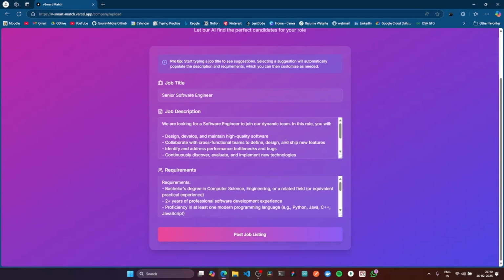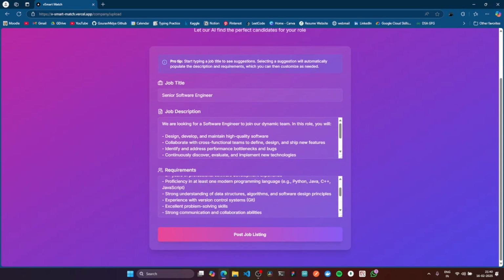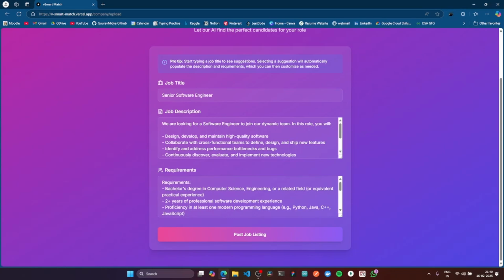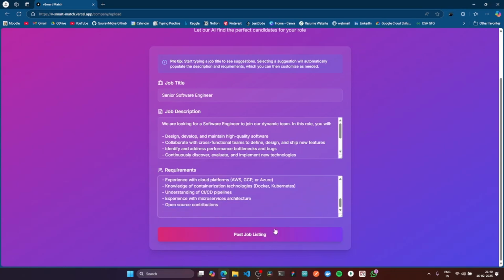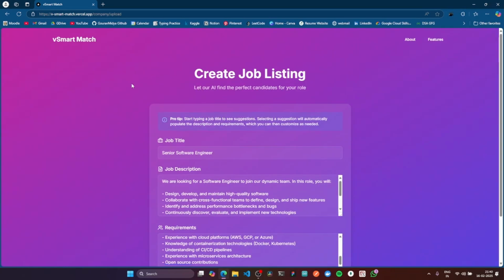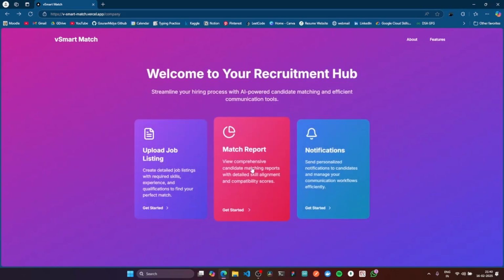Again, any of these components, any of the requirements and job description, can be edited by the recruiter. For example, if instead of 2+ years they want 5+ years. There we go. And yeah, that's the post job listing page. Now let's move on to the next one.